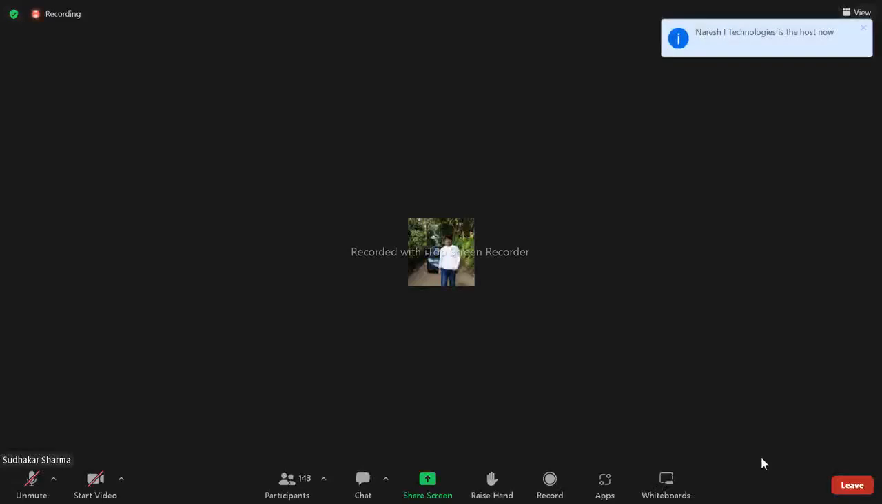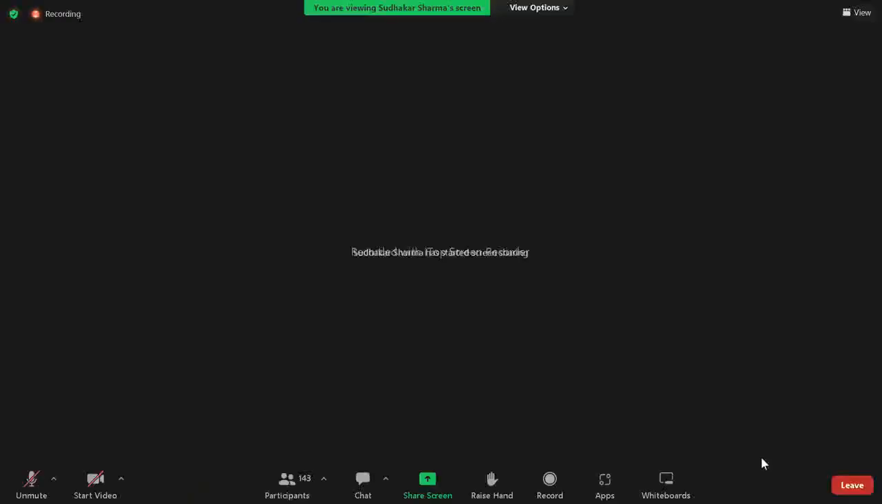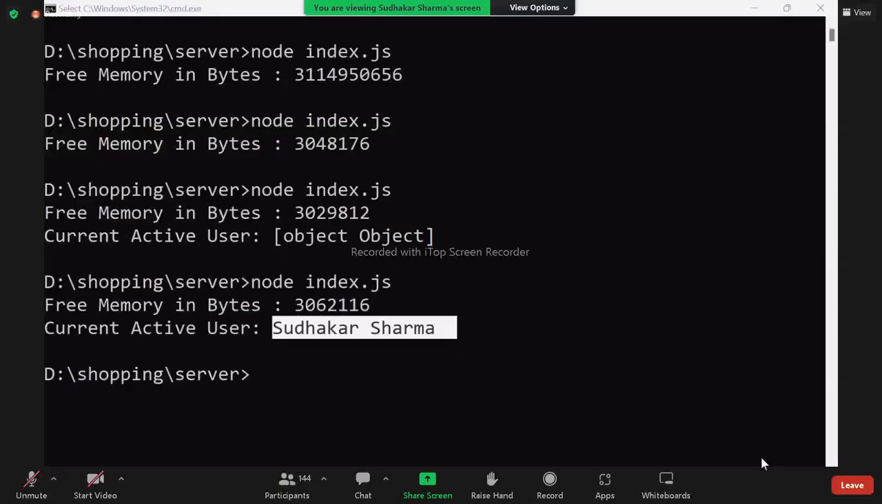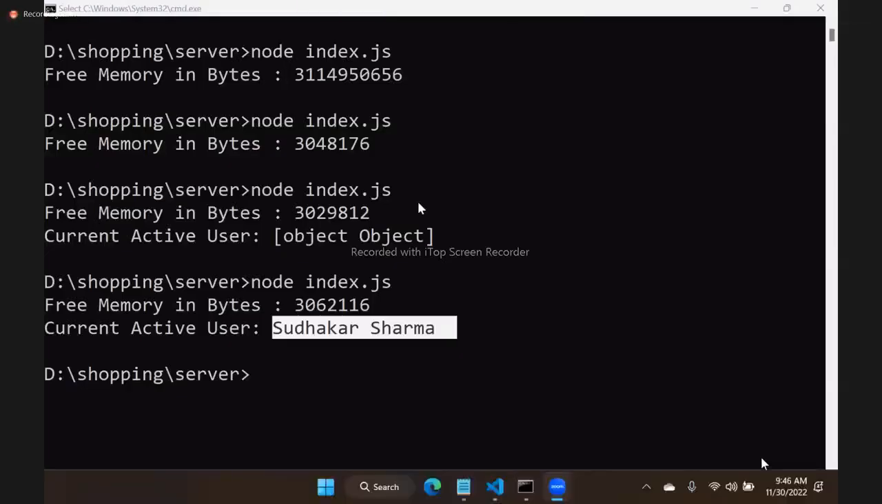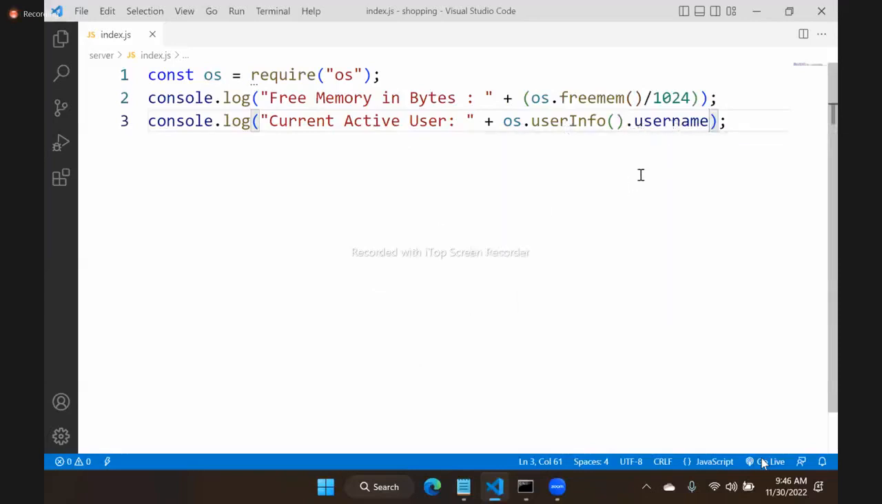All that information will be available here, like the username, which user is there. So technically, we can get user related details and server related details. This is also server related only: on the server, which user is currently active.